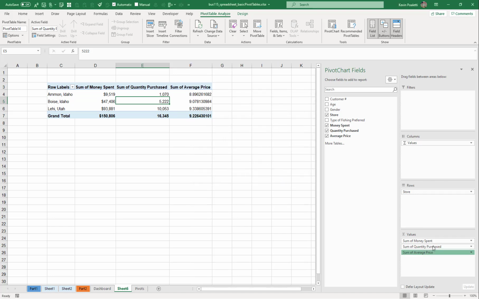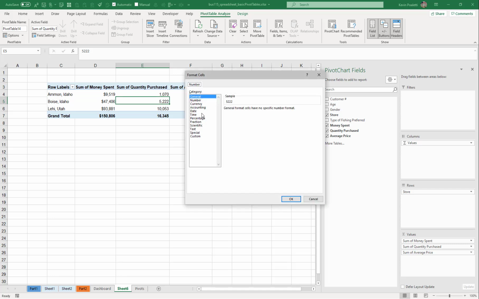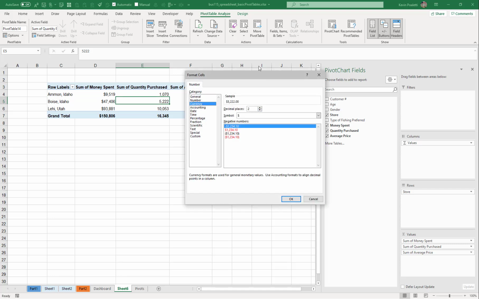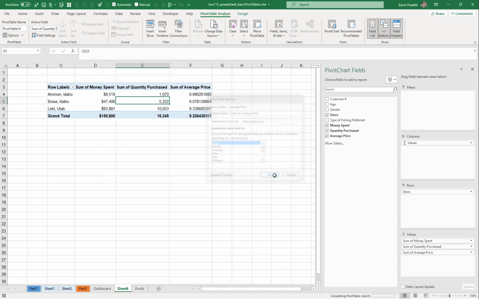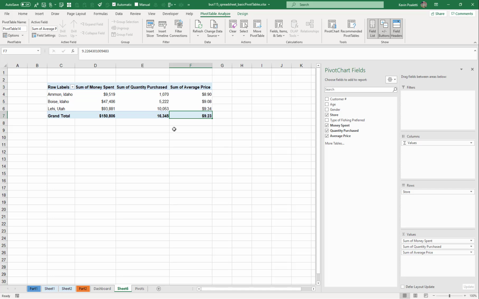We can change the value field settings to show the number format as currency with 2 decimal places, and we'll click OK, and we'll click OK again. So what we can see is across all of these stores, customers on average spent $9.23 per item that they purchased. In Ammon, the spend was a little bit less, and in Lehi, the spend was a little bit more.